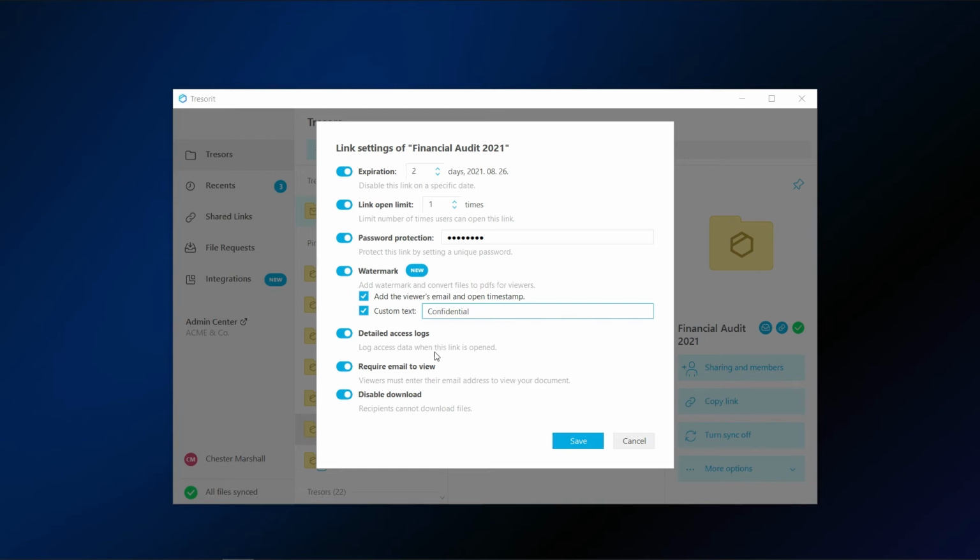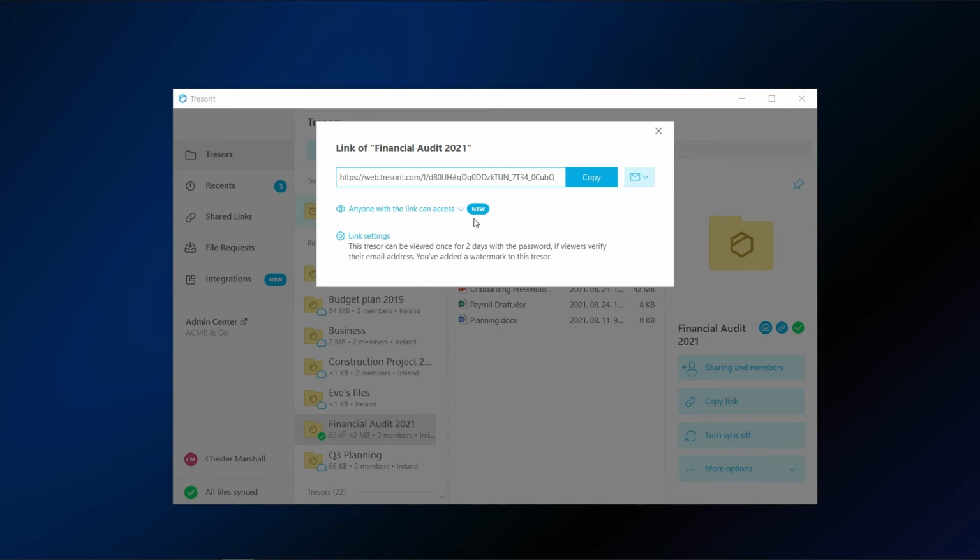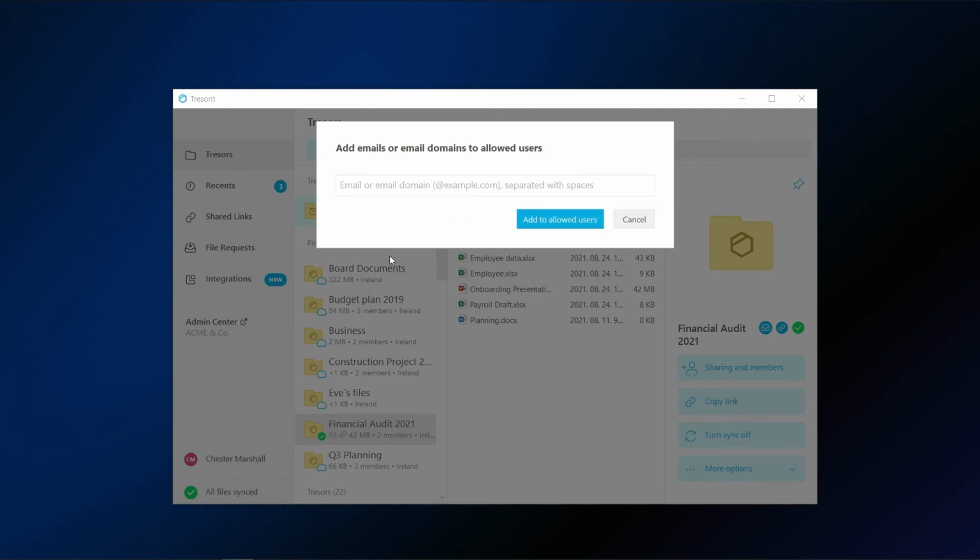Since the audit files are highly confidential, they should be only accessible to my team and our external accountant. I add the accountant's email address and our company's email domain to the list of allowed users. This way, no one else can access these files for sure.